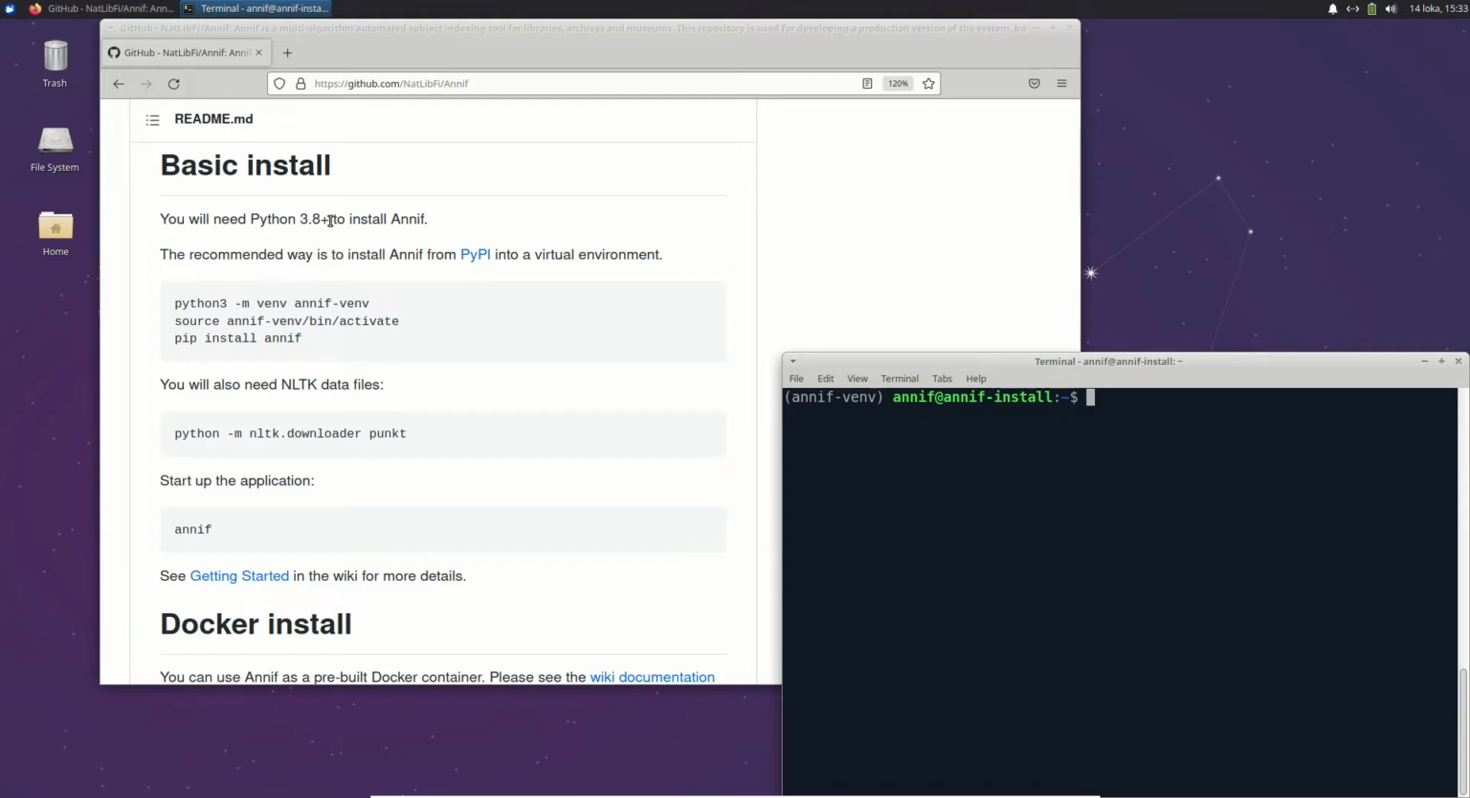Before we install Annif, let's make sure that we are using the most recent version of pip, the tool that is used to install Python packages. And we will also install the wheel utility, as it allows installing pre-built packages called Python wheels. And this will save us some time and avoid compiling packages locally. So pip install -U pip wheel.